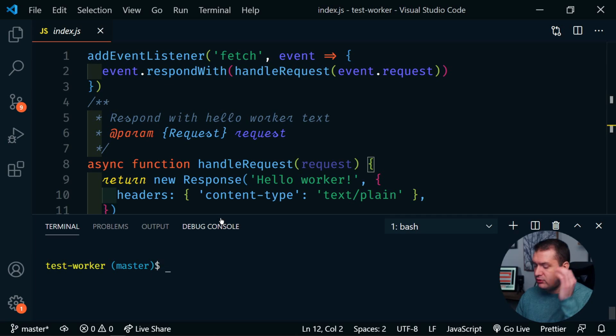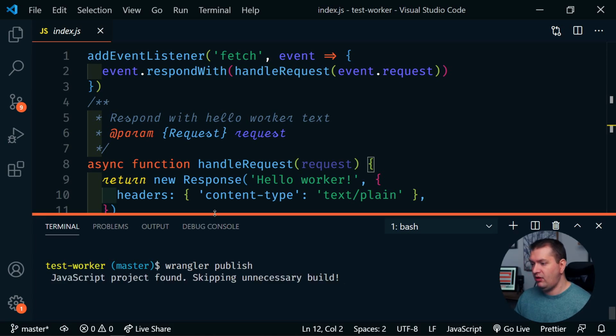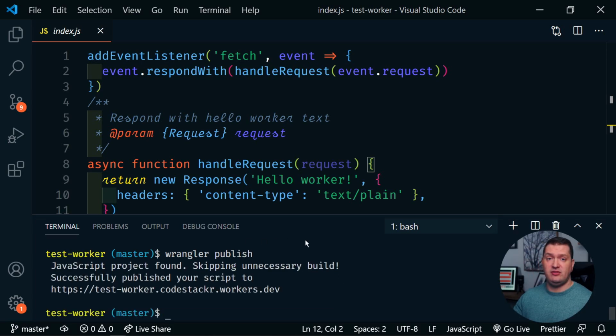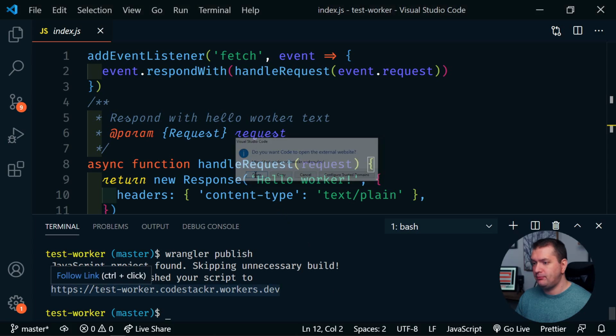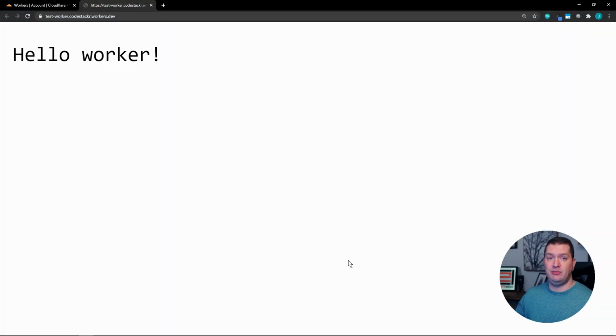So let's go ahead and publish this and see how it works. Let's open up our console, and we're just going to say Wrangler publish. This just takes a second, and there it is. Testworker.codestacker.workers.dev. So let's go ahead and open that up. And there we go. Hello worker. Pretty simple. That's all it did.